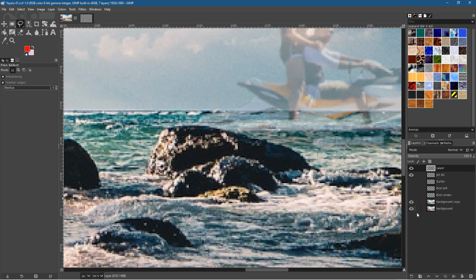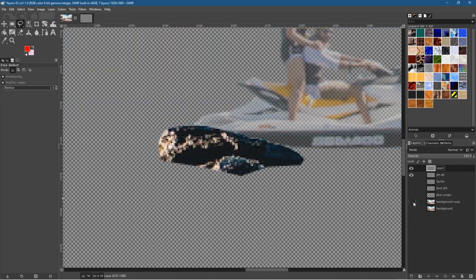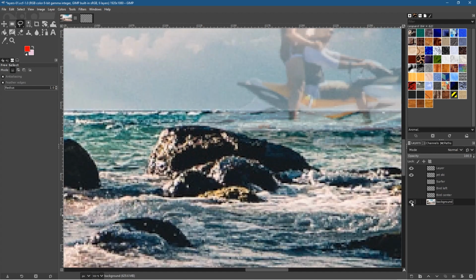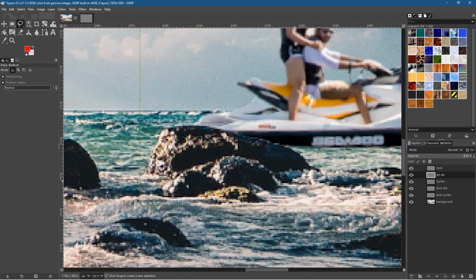So really, if I hide the background layer, I've got this piece of rock here, right? This background copy, I don't really need it anymore, so I can right click on it and delete it, and then enable the original background layer. Then enable all of these, and go to this layer, let's label it rock. Then enable the jet ski people and set the opacity all the way back up.